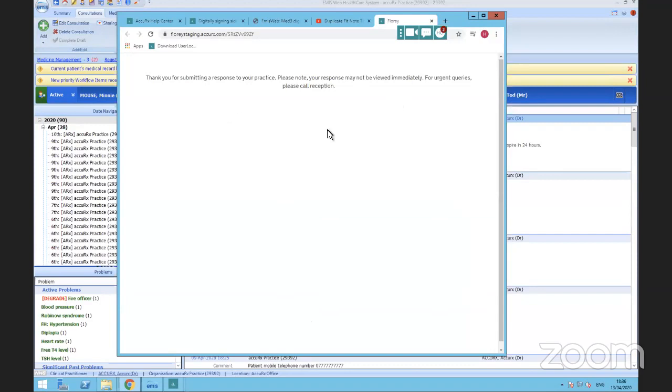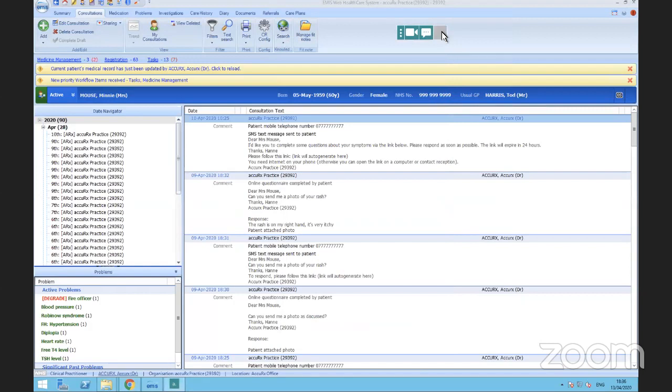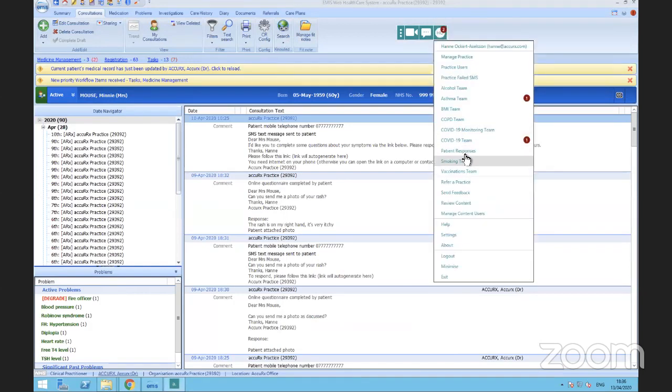So upon submitting, there's a message that the patient is given, and they were given also an SMS to say what the follow-up steps will be. And then those responses will come into the patient response team. It might take a couple of moments for it to come in, but when it does, there'll be a little red notification first on your initials. Yep, there it looks like it came in.